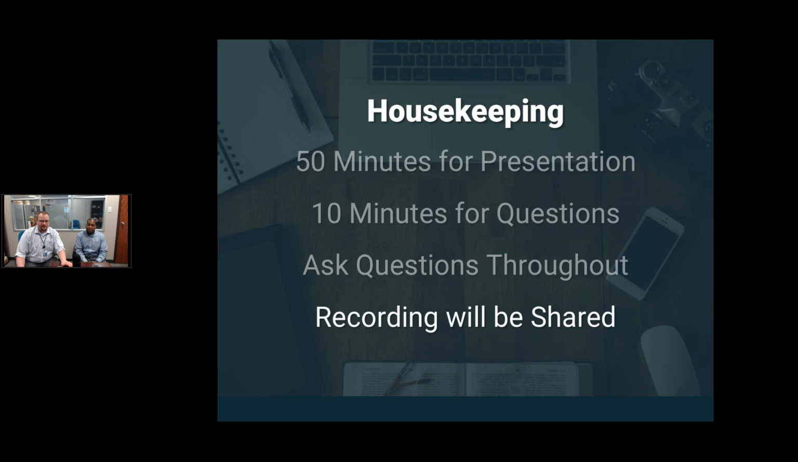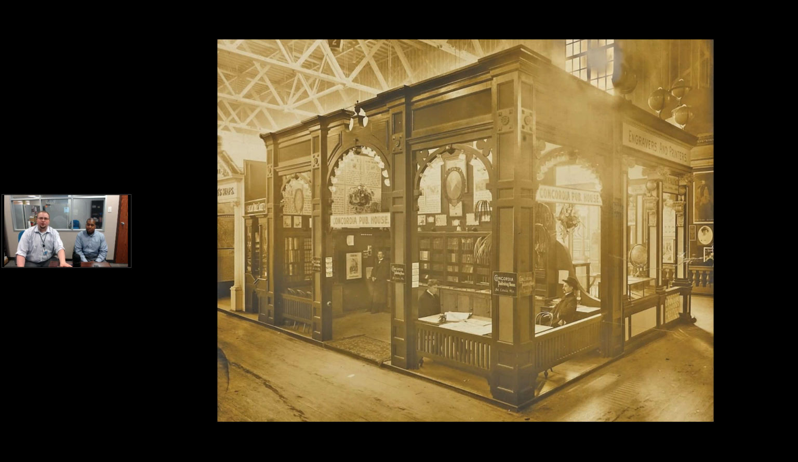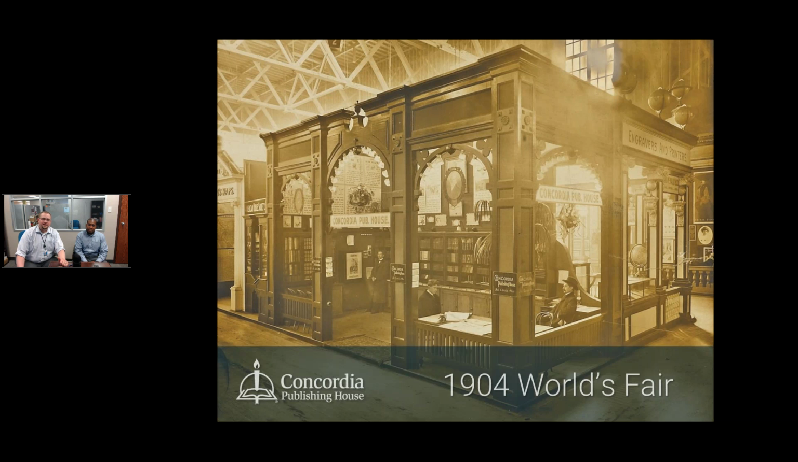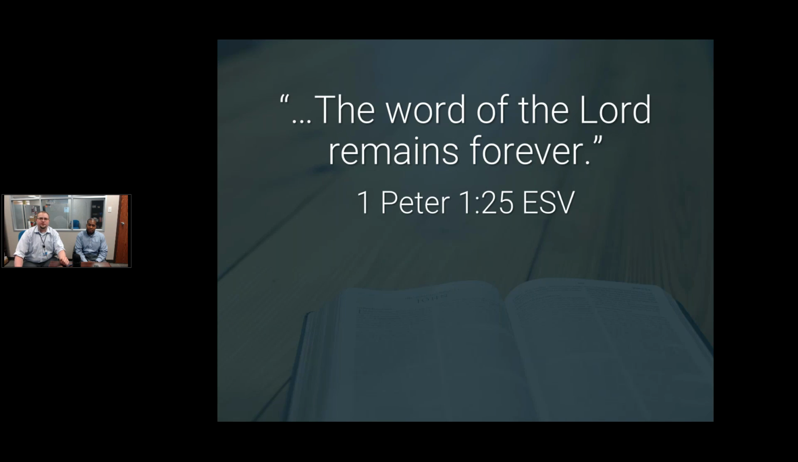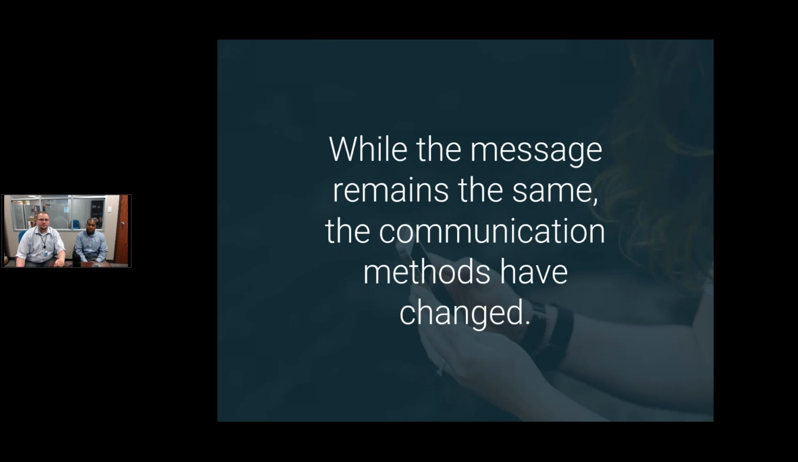So before we get into the presentation materials, I always like to start off with this picture from our history. So this here is the Concordia Publishing House booth at the 1904 World's Fair. Now, Concordia Publishing House has been around since 1869, which means at this time we're about 35 years old. And I like to show this because even at the beginning, back in 1869, our motto was from 1 Peter, the word of the Lord remains forever. And this is really important, especially as we get into talking about Church360 Unite today, because while the message has remained the same, the communication methods have changed.